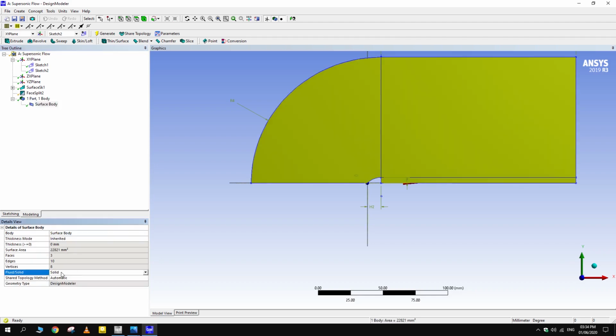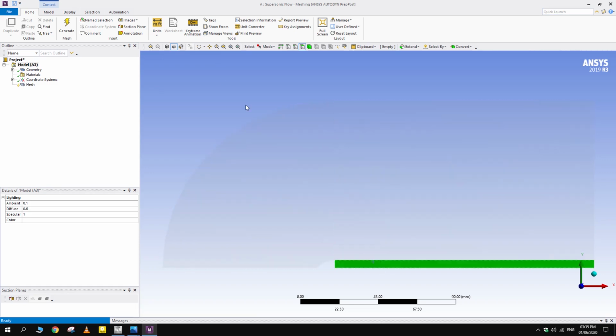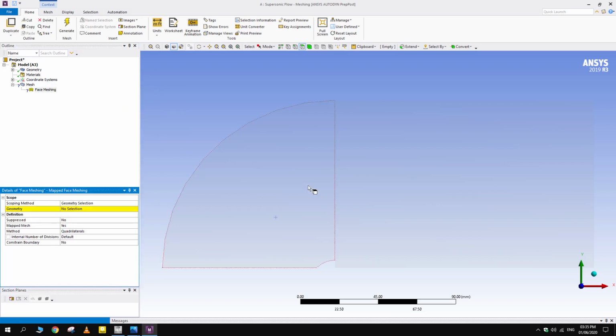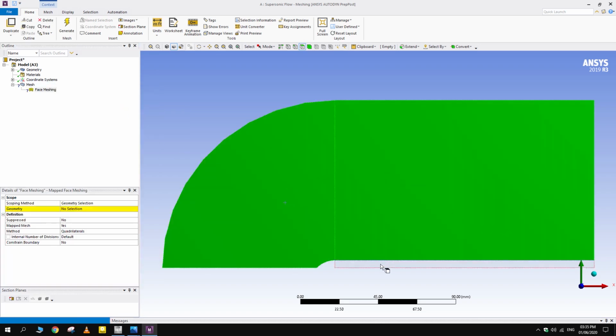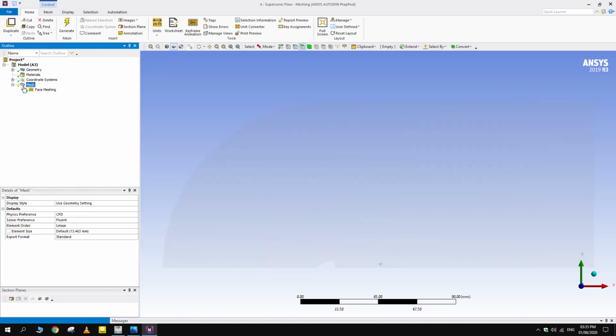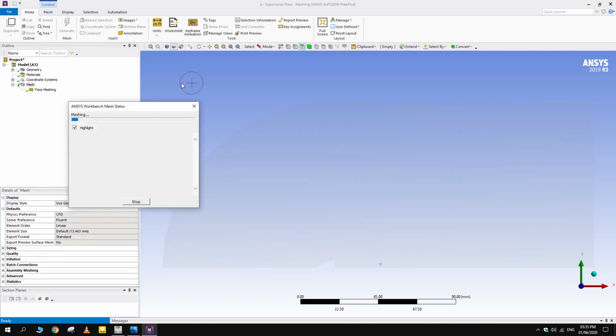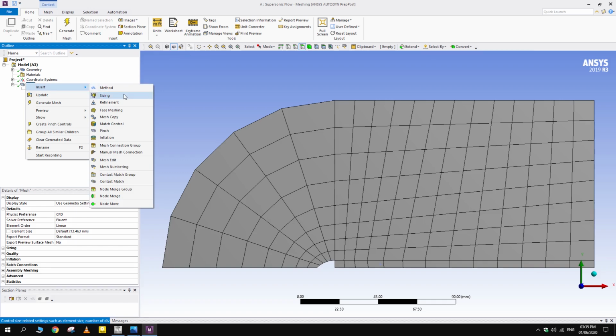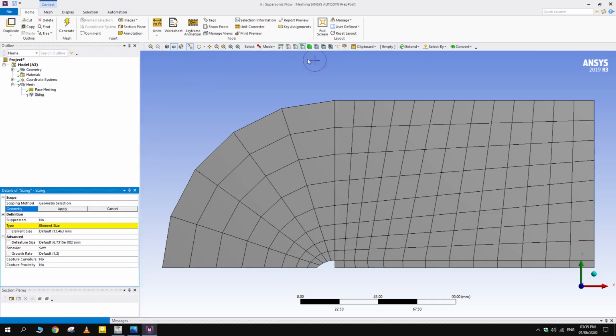Moving to Meshing now. Select Face Meshing for structuring the mesh on all faces. As a well structured mesh is formed, we only need to refine the mesh size. Give edge sizing to different edges one by one.